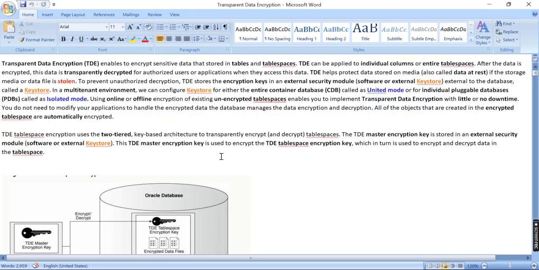Okay. So, just briefing about transparent data encryption. It enables sensitive data to be stored in tables and tablespaces. TDE can be applied to individual columns and also to entire tablespaces, so both options are available. If you have critical tables, you can encrypt only those columns for the particular table. For entire tablespaces, including all content, I can use that option as well.